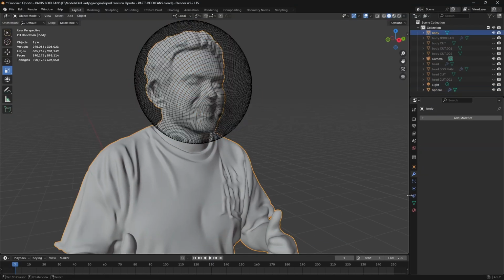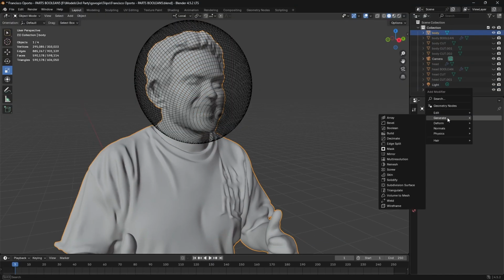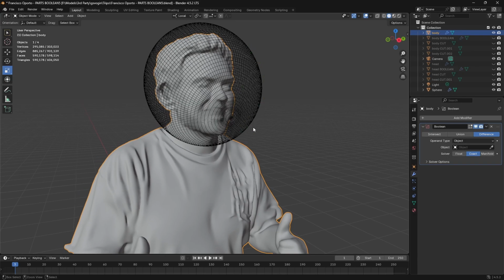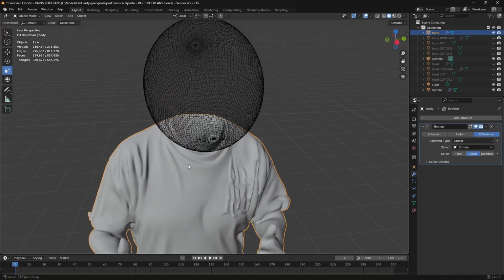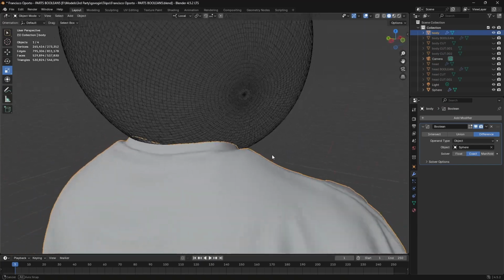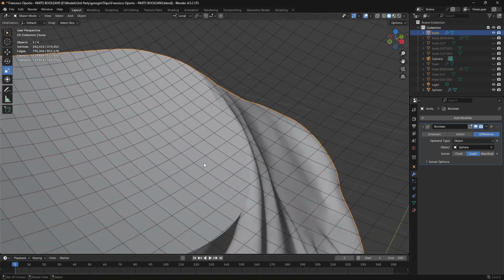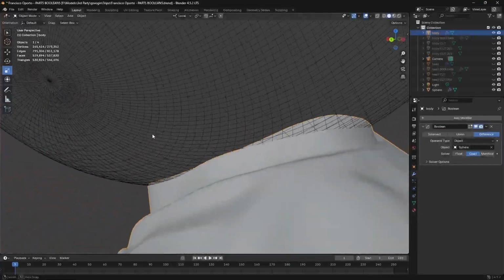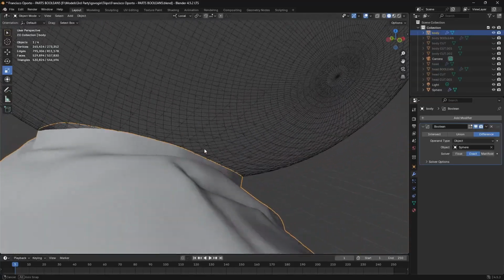So mesh, add modifier, generate Boolean. Add our Boolean, which is going to be the sphere. Eyedropper, click on that, and it'll remove the head. And we need to keep an eye on how that is interacting with our mesh.